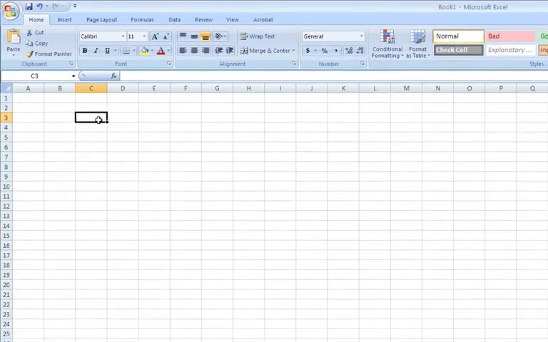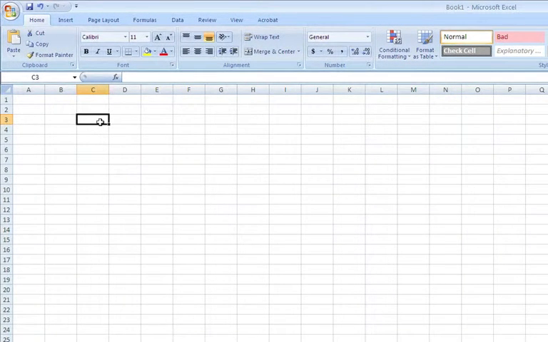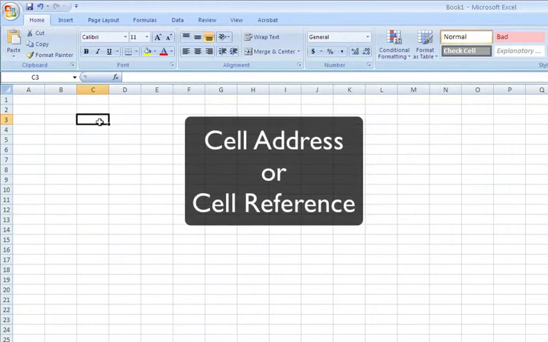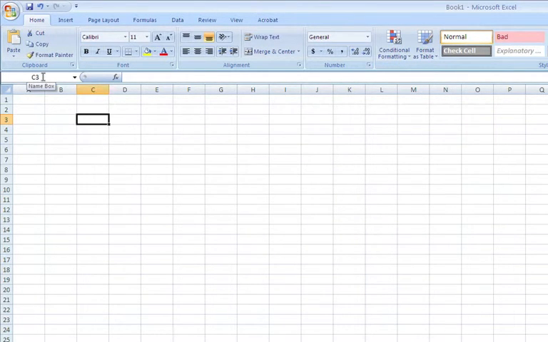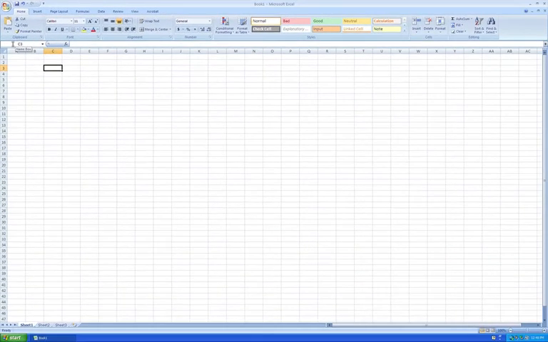When you click a cell, you can tell where you are from the column heading and row combination that's sometimes called a cell address, but it's also called a cell reference. You always know what your cell reference is when your cell is highlighted. You can see that cell reference by looking up at the name box located here.